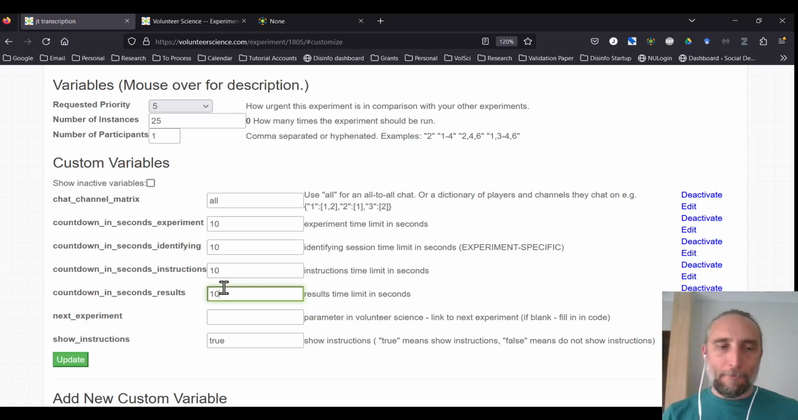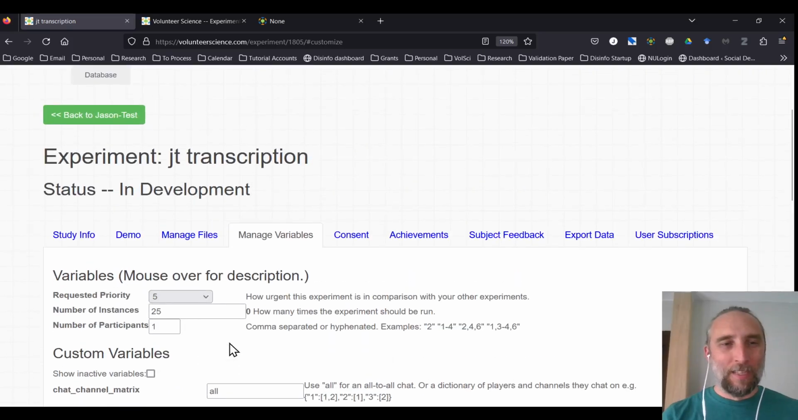The study ends. And lastly is this show instructions true variable. If you set it to true, people will see the instructions. If you set it to false, people won't see the instructions. And this just allows you to rapidly update and test your study without having to go through the instructions every time. So while you're testing, you can set this to false and see how your experiment is doing. Once you're ready to go back to recruiting participants, set it to true so they get the instructions.